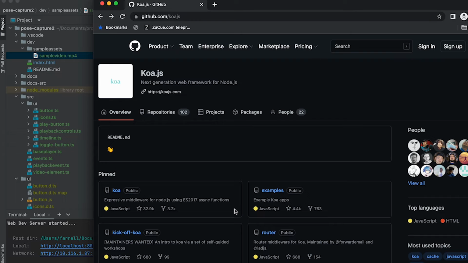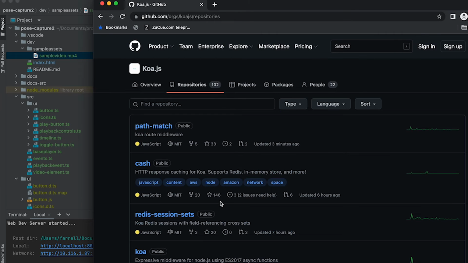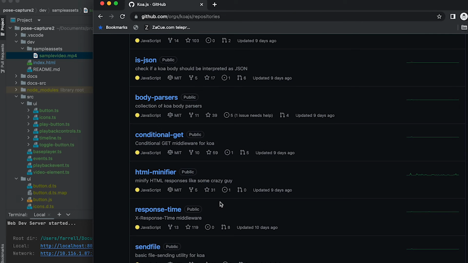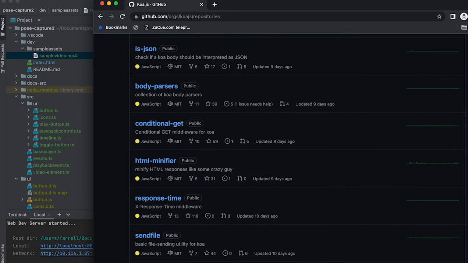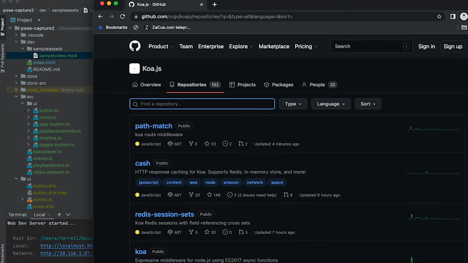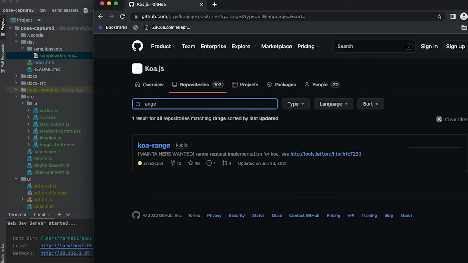So with that in mind, let's hop over to the Koa.js GitHub page. Let's take a look at these repositories. There's quite a number of them. These are all kind of plugins, or more specifically middleware. I think there's both plugins and middleware for Koa. So let's try to find this partial range request thing.